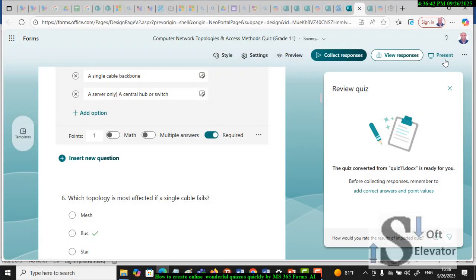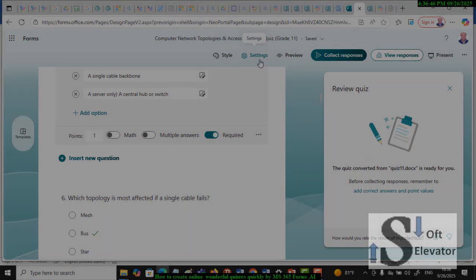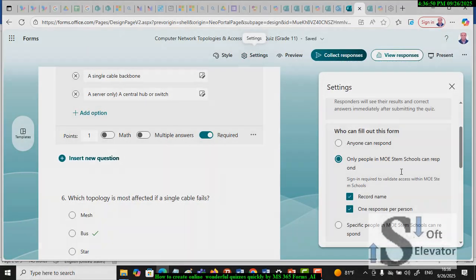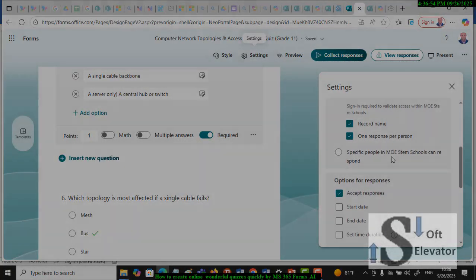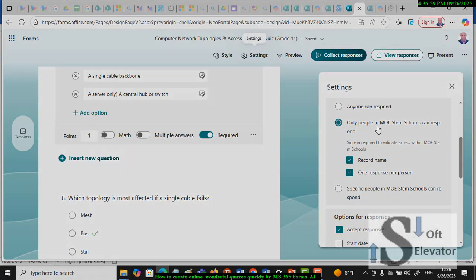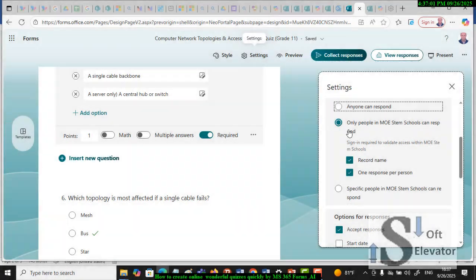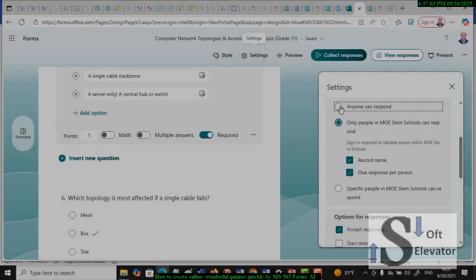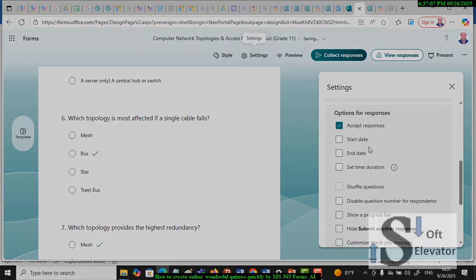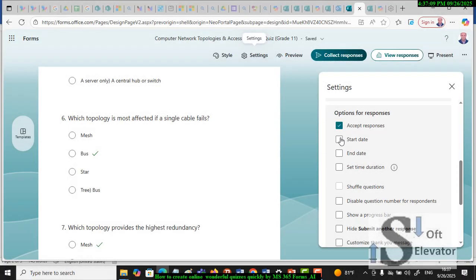you have to go to settings, and here record name, one response per person, specific people, no, all with the link. Anyone can respond, only people, no, anyone can respond. So change this here. Okay, and here we have a start date and an end date.